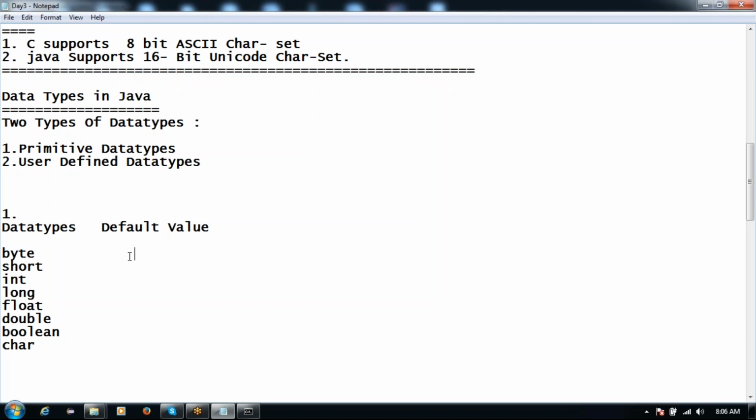What is the default value? See, byte default value is 0, short default value is 0, int default value is 0, long default value is 0, float is 0.0f, double is 0.0, boolean is false, and character is a blank space. These are the default values of the different data types.